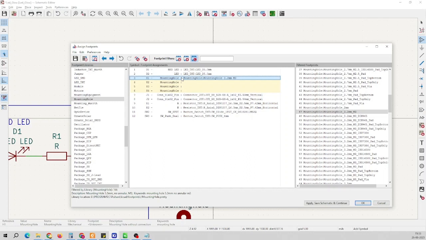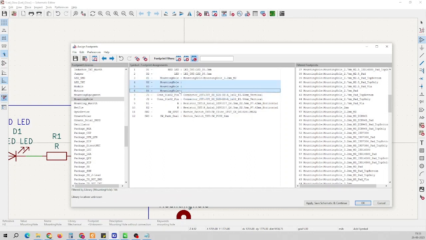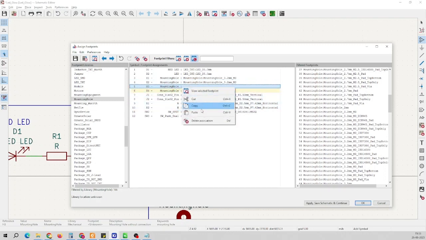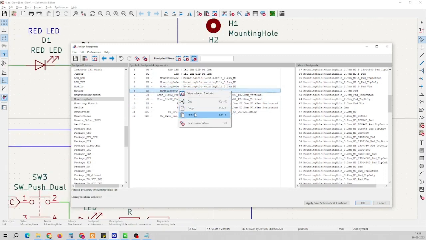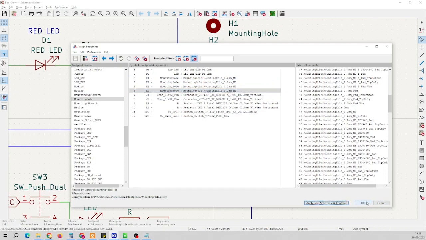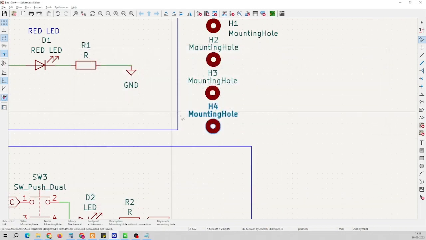So we can either left click here and copy this, and we will select these three mounting holes also, or we can do it one by one. We can paste it on all the mounting hole options, and now we'll click on apply, save schematic and continue. We will click on OK.